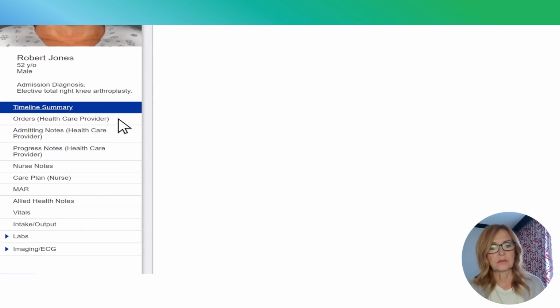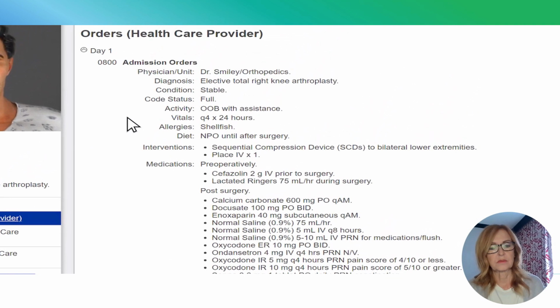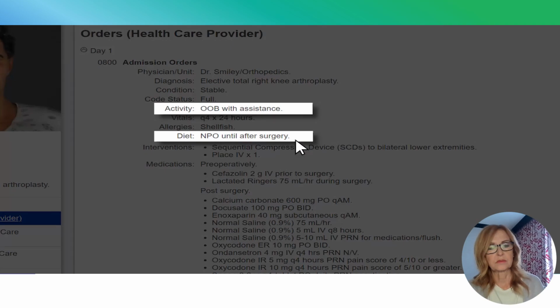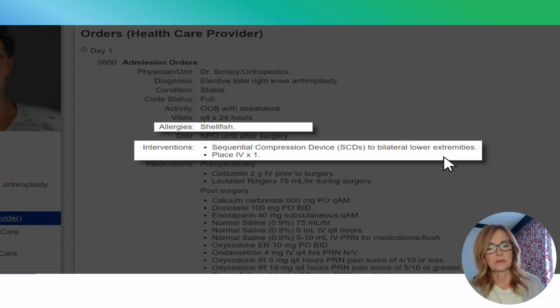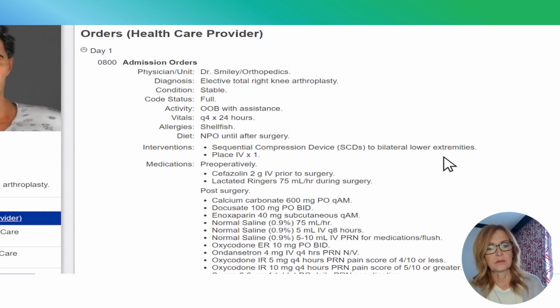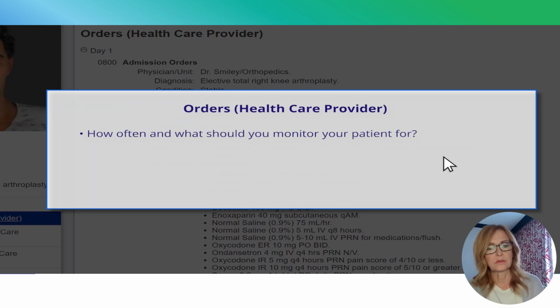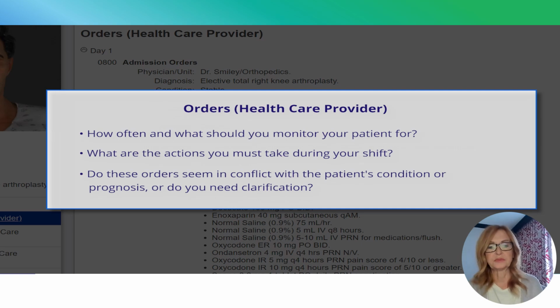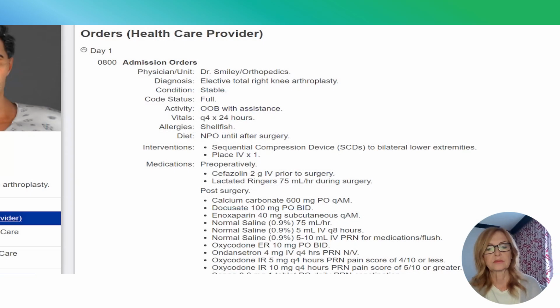Review the healthcare provider's orders or plans. Consider, what is the condition and code status of your patient? Does your patient have any activity or diet restrictions? Does your patient have allergies or prescribed interventions? How often and what should you monitor your patient for? What are the actions you must take during your shift? Do these orders seem in conflict with the patient's condition or prognosis, or do you need clarification?